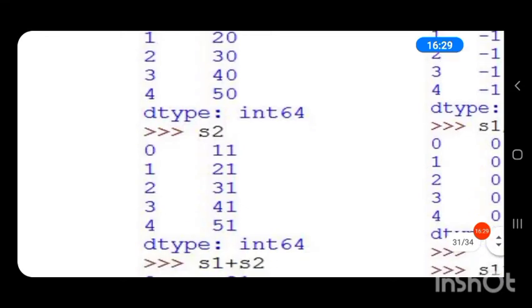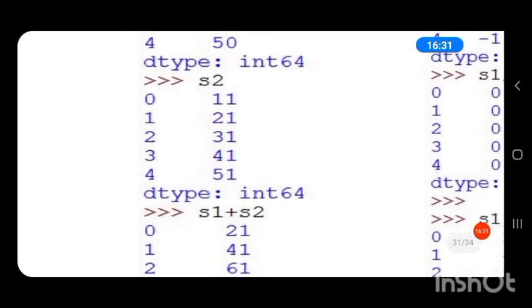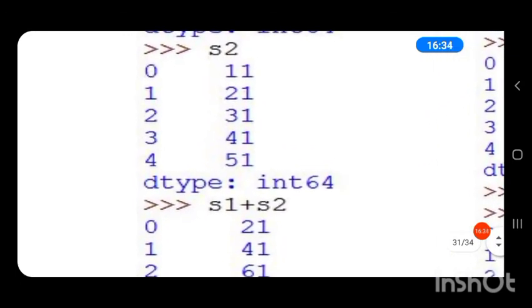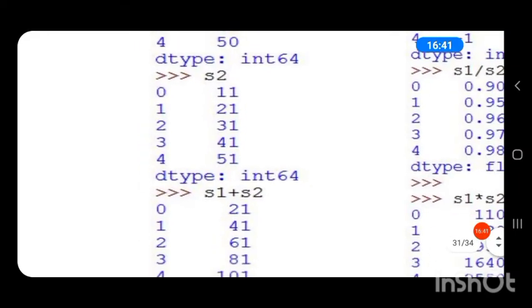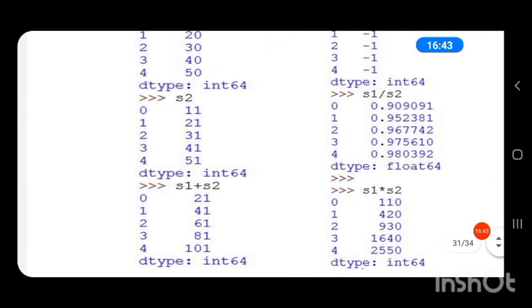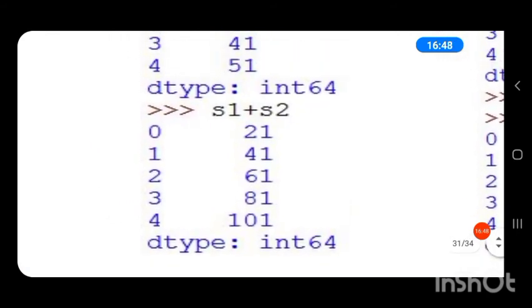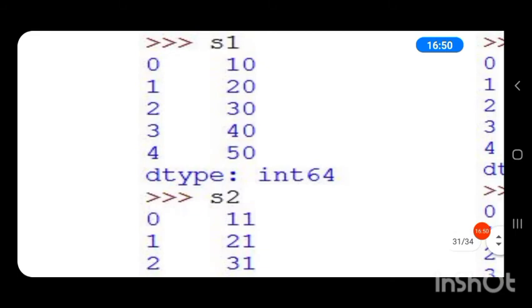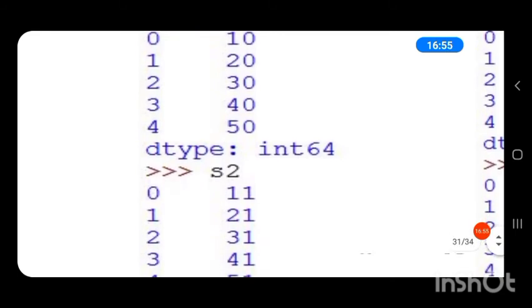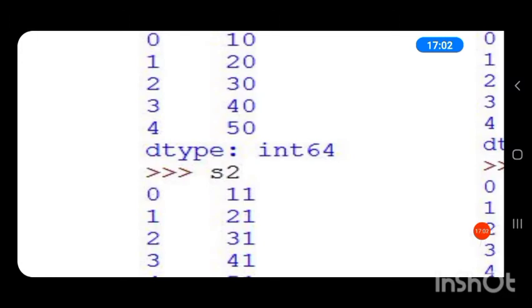And we have another series S2. Its index is 0, 1, 2, 3, 4 and its values are 11, 21, 31, 41, 51. So if we perform addition, that is S1 plus S2, then the corresponding values in S1, 10, is added to the value in S2. The values in the corresponding index positions are added.